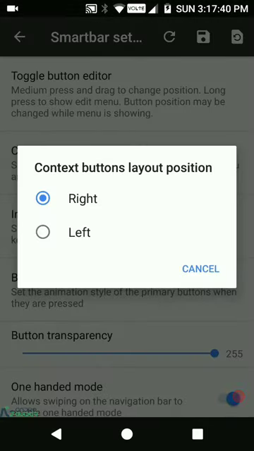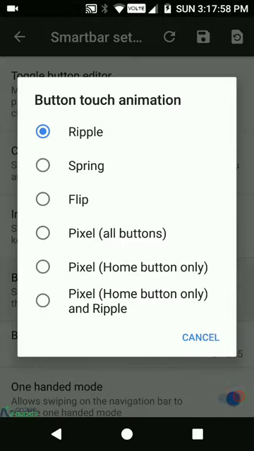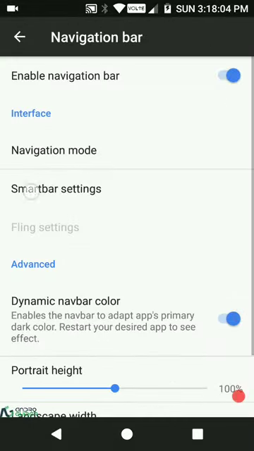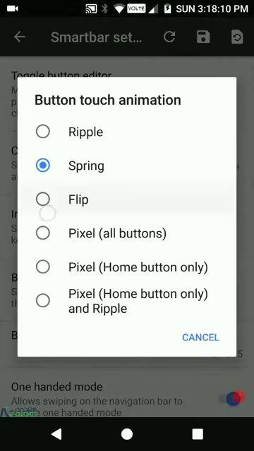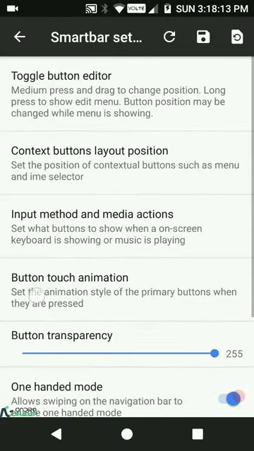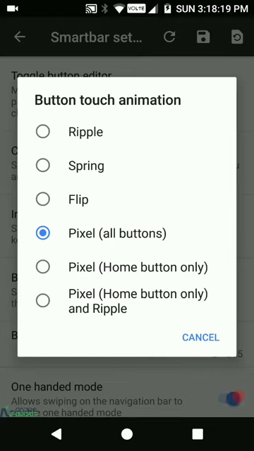Also, you can customize the location of the context button, input method and media actions. So basically what do you want the navigation bar to show when you are typing something: input arrows, keyboard switcher, or the input and the media arrows. Then you can customize the button touch animation. This is the ripple animation, this is the spring animation, and then this is the flip animation. And then we have got the pixel animation in the end. And lastly, you can set up on which navigation bar buttons the pixel animation should be shown.